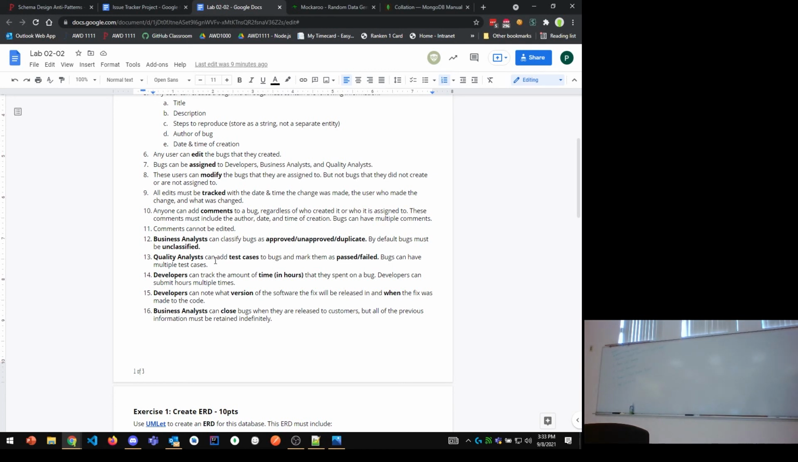So is having a closed bug separate from the classification? Yes. Closed and classification are not the same field. I've gone back and forth on that as far as talking about status, and I'm going to separate that. So closed is a separate flag from the classification. Okay.